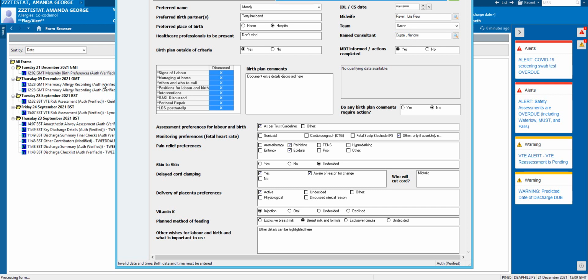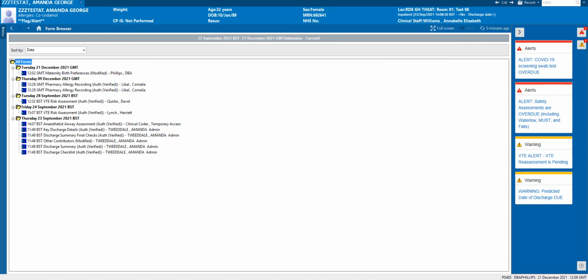If we decide to modify it, we can simply make the necessary changes. So in this case, it's now been decided we will have skin to skin. That preference can be changed. The form is signed. Form Browser indicates it's been modified. And the preferences will be updated in the birth preference component.